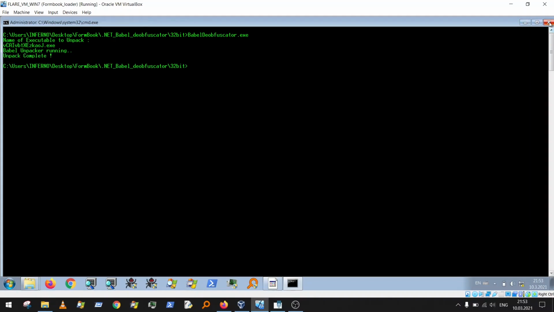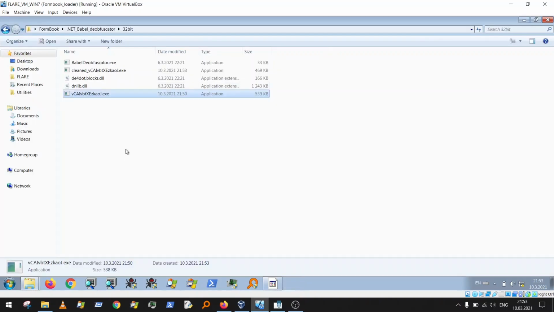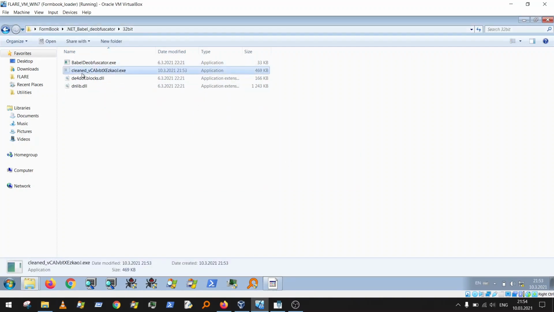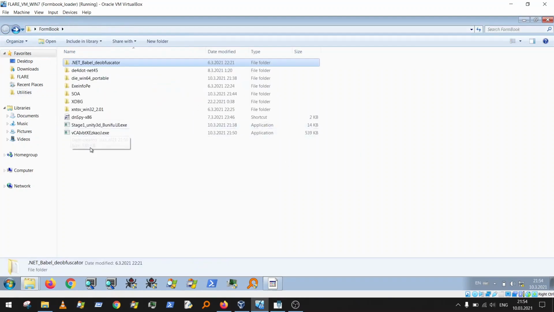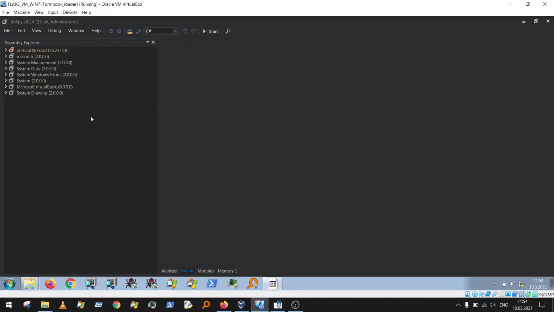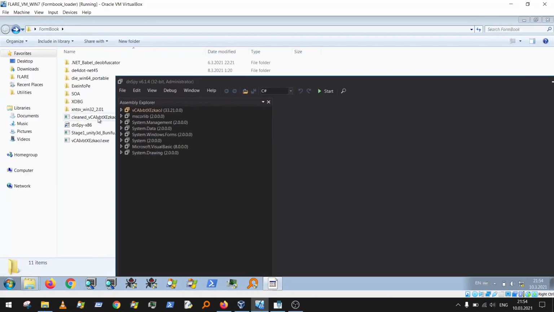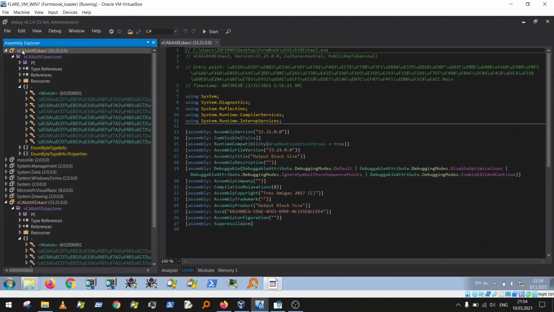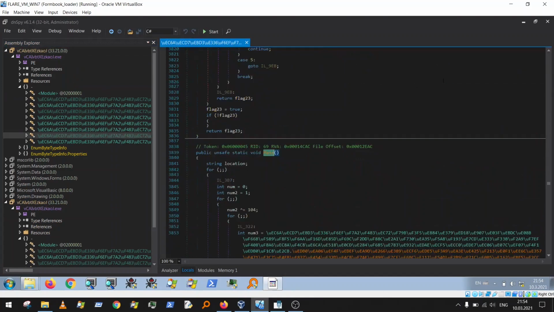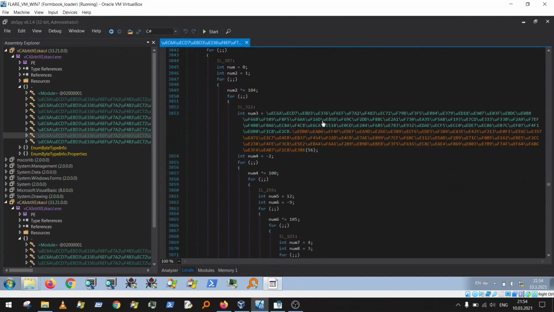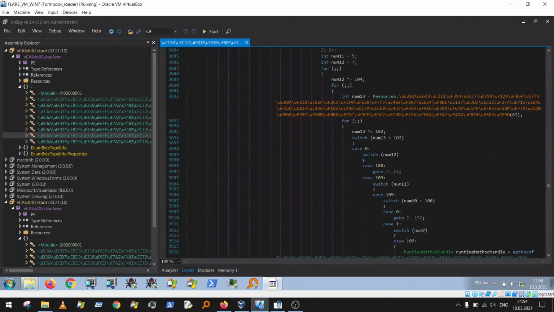Yep, it's complete. We can check that. You can delete this original and only copy this clean one here. And if you check that in dnSpy, what you got here is basically, I will show you, this was the sample before. Yeah, many for loops and Unicode encoding and switch cases and others.